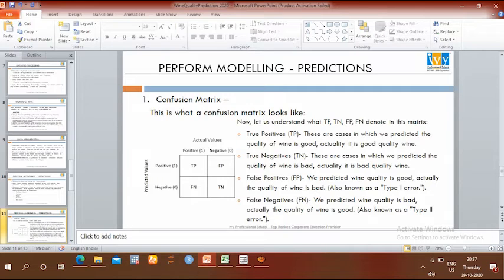A true positive is the case in which we predicted the quality of wine is good and in actual the quality of wine is good. So a true positive is a case when your model says that the quality of wine is good and in reality the quality of wine is actually good. So that falls under true positive, which is our first cell in the matrix. Next is the true negative. This is the case when your model says that the quality of wine is bad and in reality the quality of wine is actually bad. So that is a true prediction of the negative.